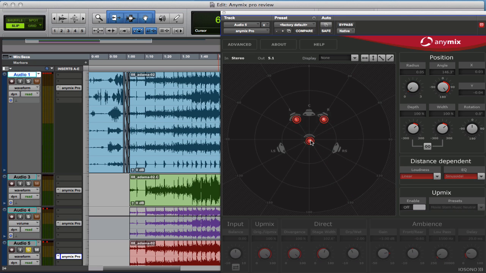And that's a real plus point for the Anymix Pro plugin, that ability to treat the sound for both loudness and EQ in one hit. I'm not having to go in and create an EQ plugin and automate that. I can do it all within the one plugin.